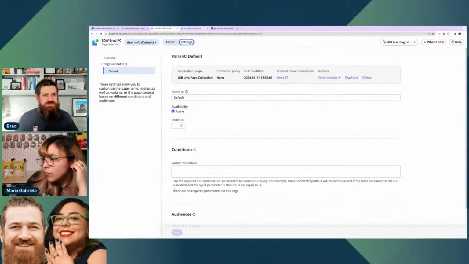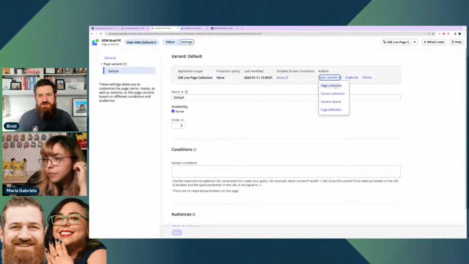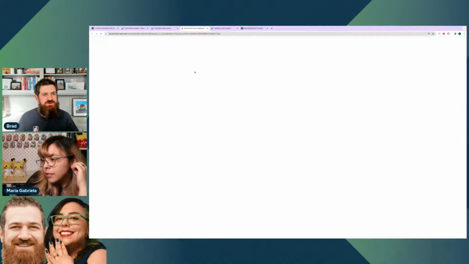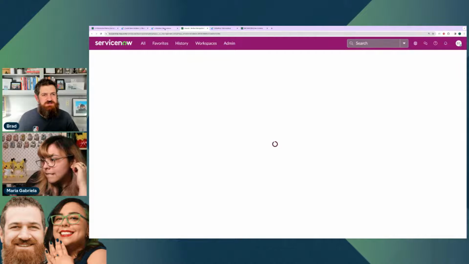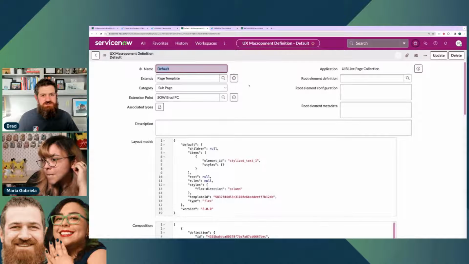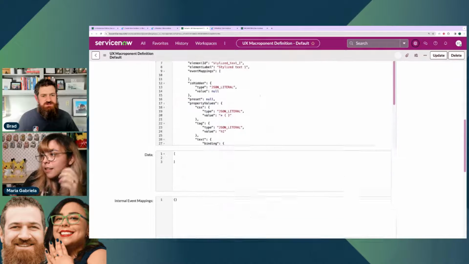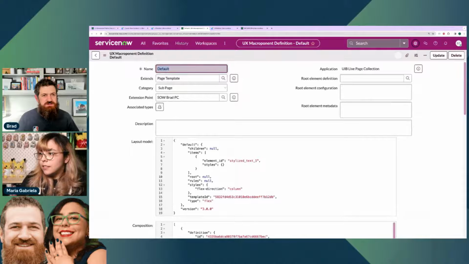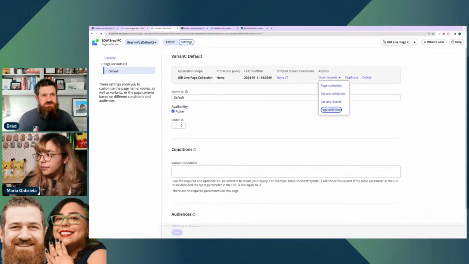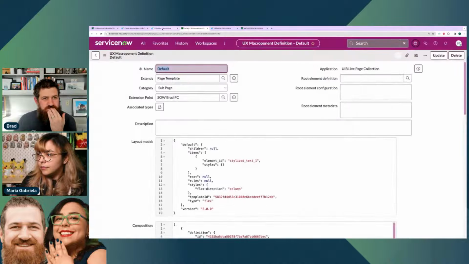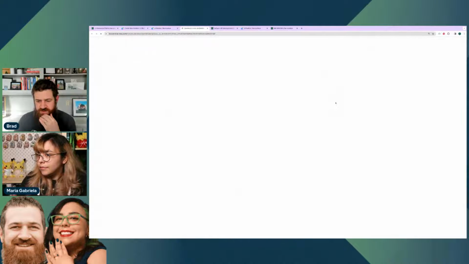Yeah, I think the view page collection settings just sends you to this page. And then you can't open the record and then the page definition from there? Page collection. Let's see if the page definition works. What else do we have? Variant record.